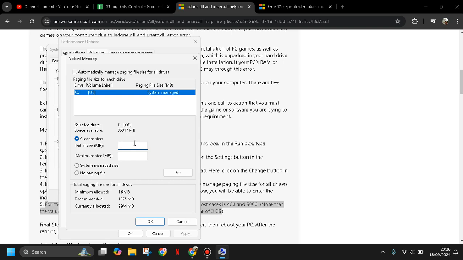After that, you can reboot your PC or laptop, and try to reinstall the game or the apps.